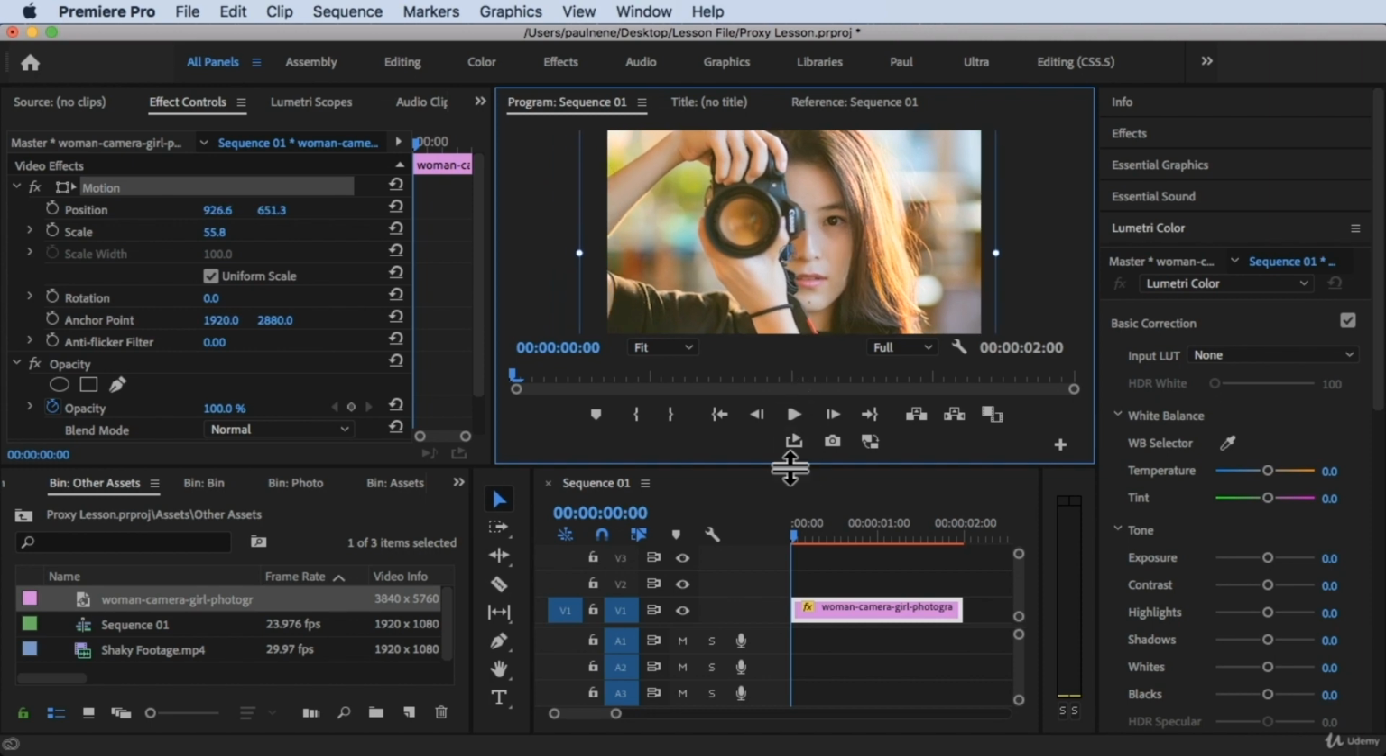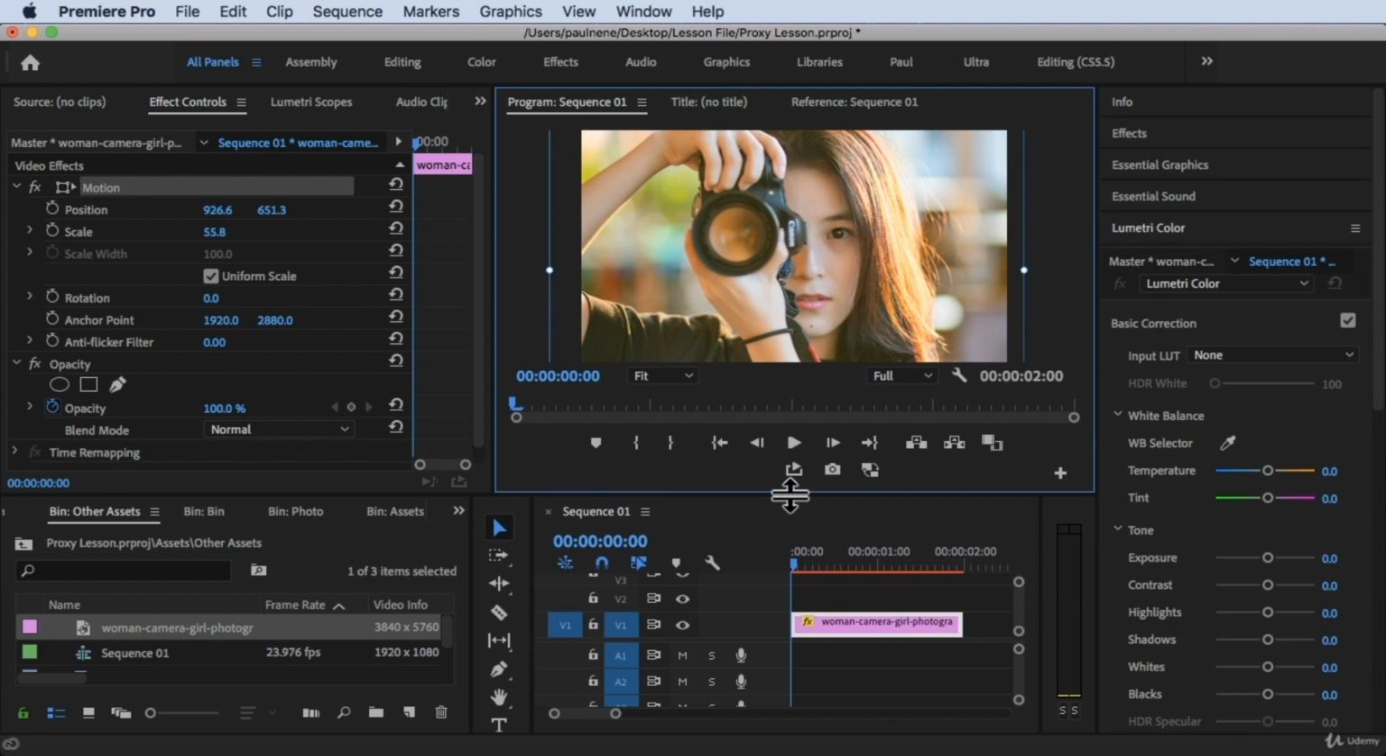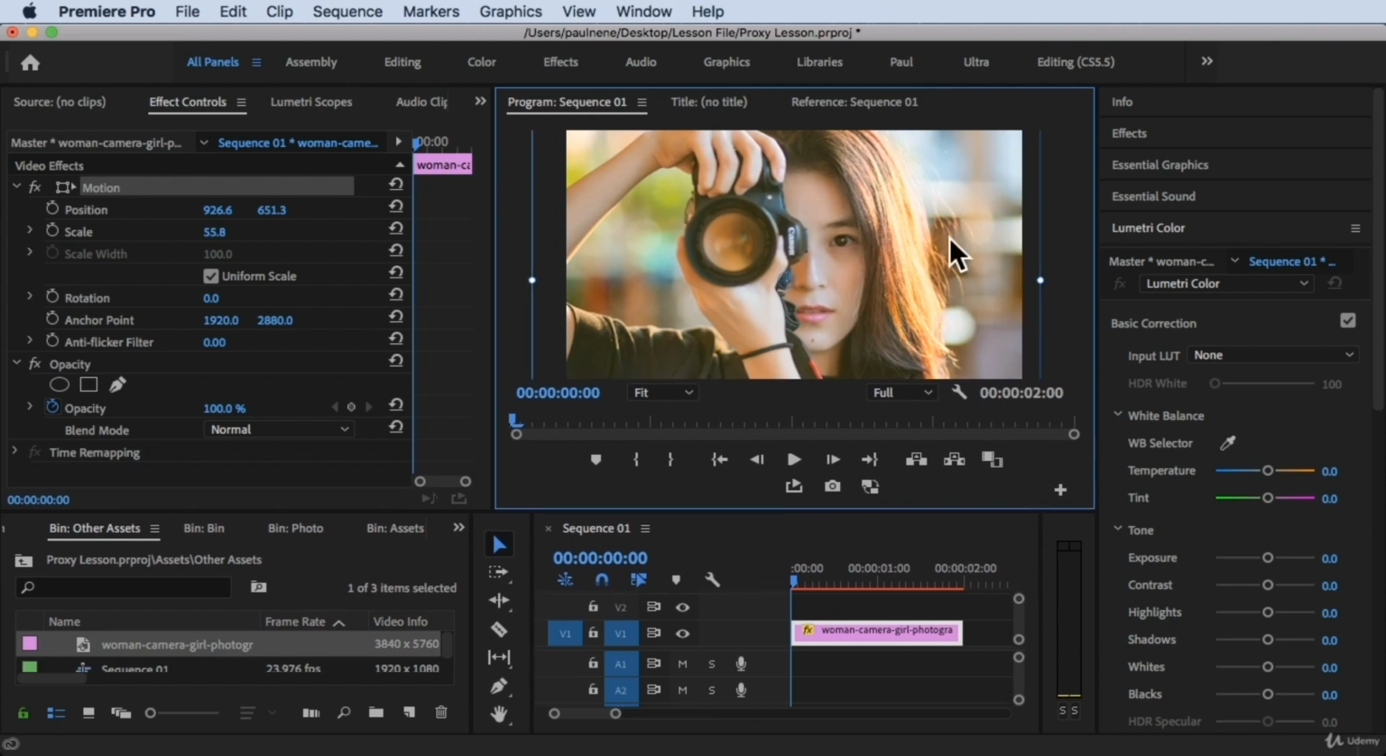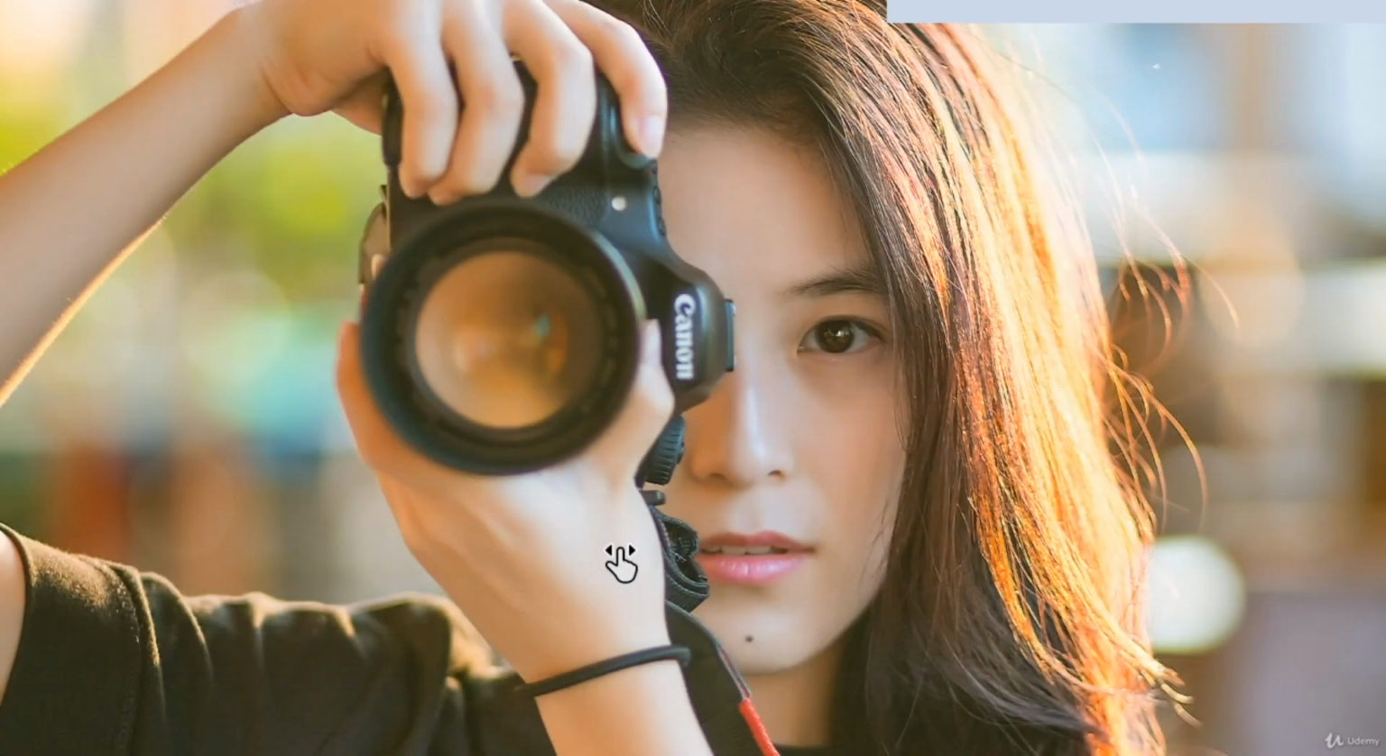So basically that's the difference of Scale to Frame Size versus Set to Frame Size. And there you go. That's the difference between Scale to Frame Size and Set to Frame Size. As you can see, it affects the quality.